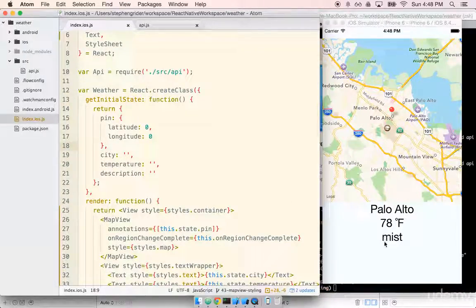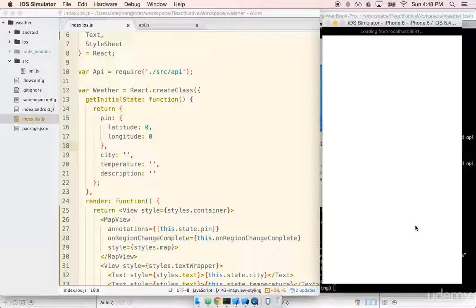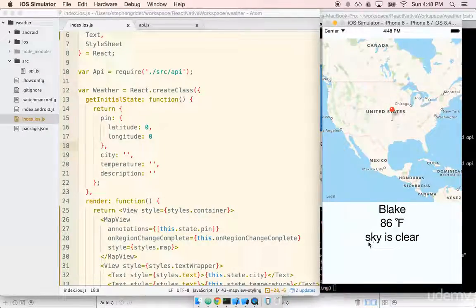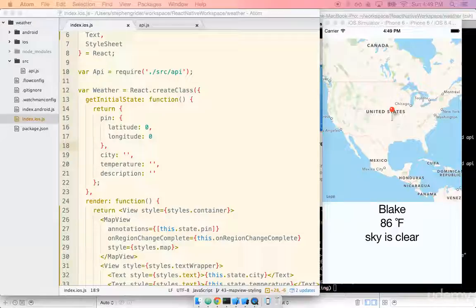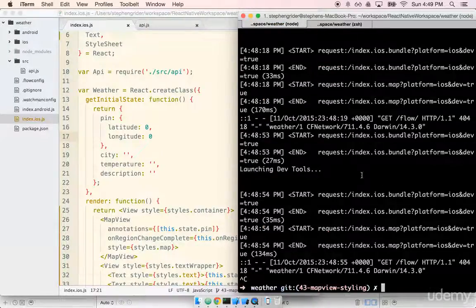The only thing I don't really like about this, overall the application looks great, is the description, if you'll notice, is not capitalized. And I don't know, I'm just kind of a stickler for that kind of thing. I would really like it if the first character there was capitalized. So capital S, sky is clear. So let's just fix that really quick. And we're going to do it in the most overkill style possible. Rather than writing some code that will do the capitalization for us, we're going to just go ahead and require in Lodash.